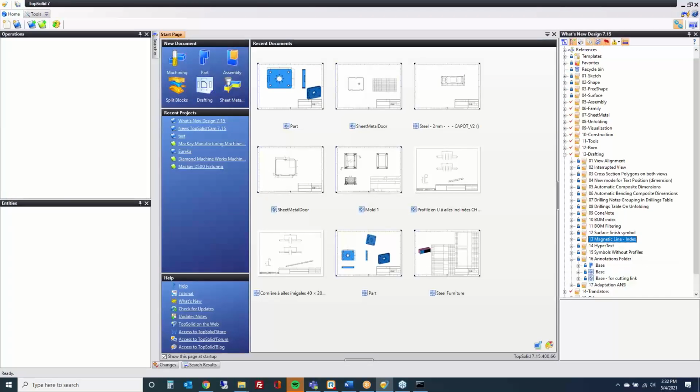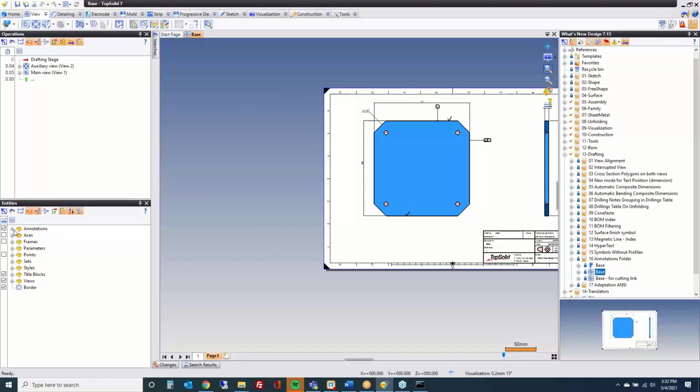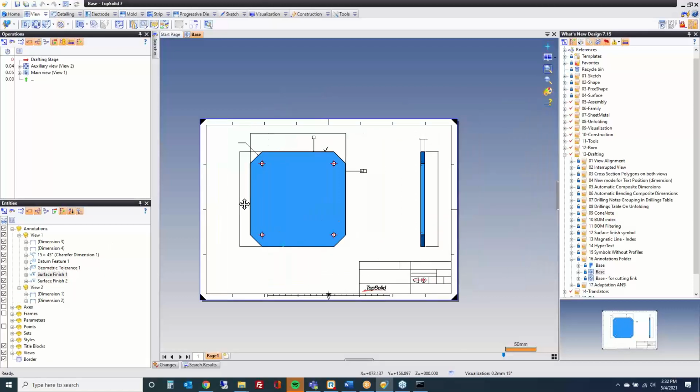Alrighty, on to storage and annotations. The dimensions and annotations are now arranged view by view in the annotations folder of the entities tree. So let's go here. You'll notice now annotations tree, view 1, those are the dimensions, datums, so forth, so on. So a nice clean organization of the content per view.